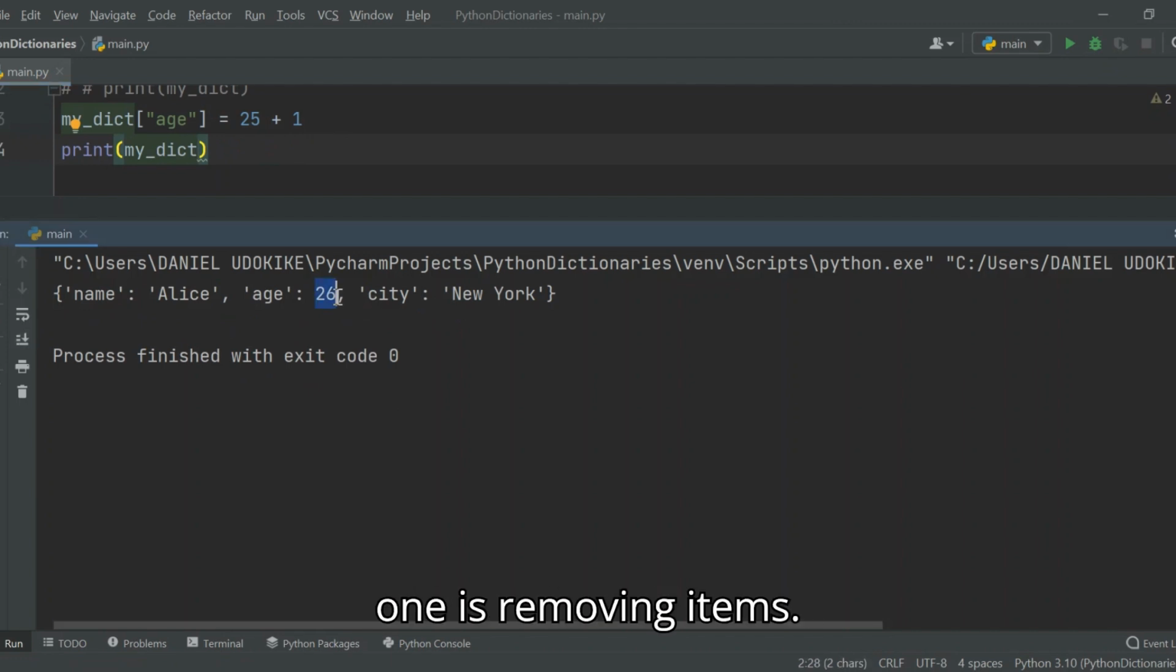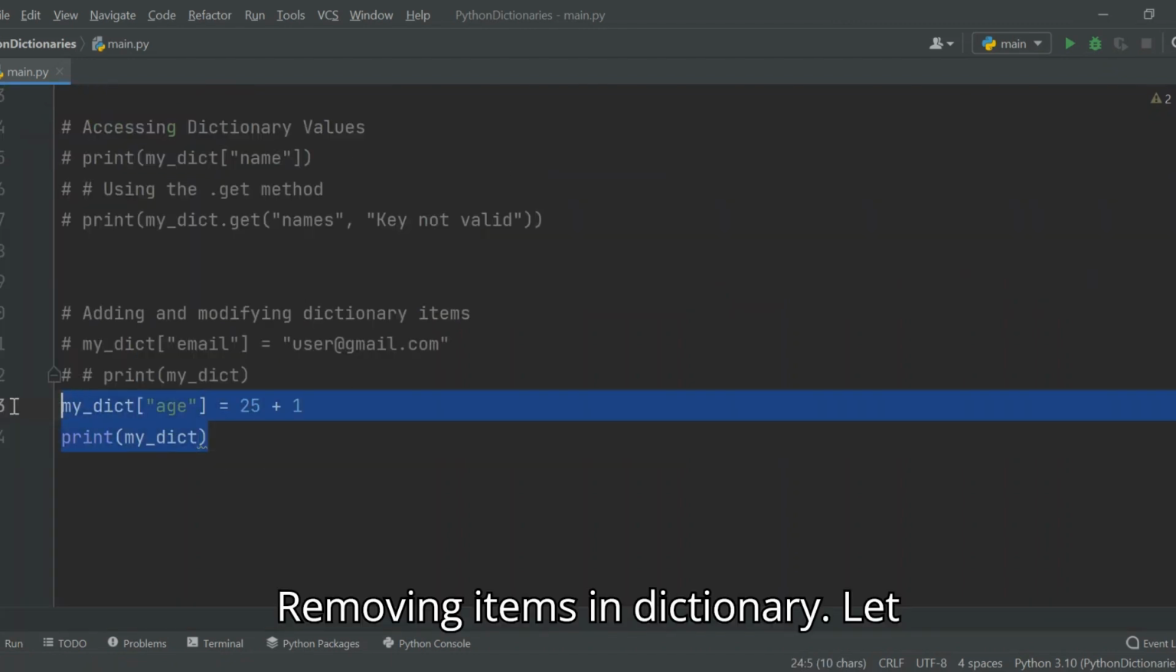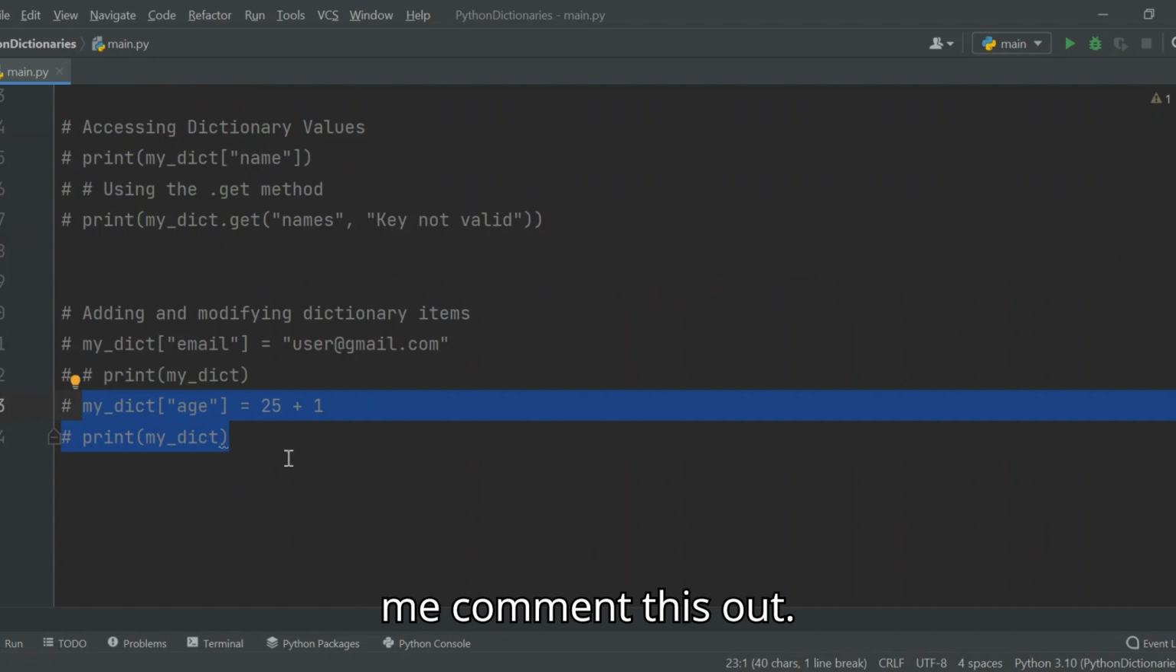Then the next one is removing items. Removing items in a dictionary. Let me comment this out.